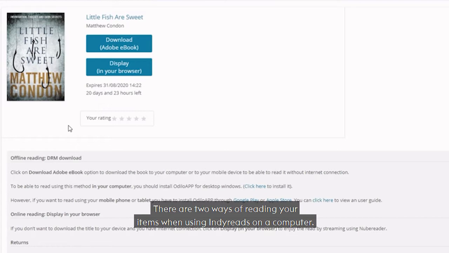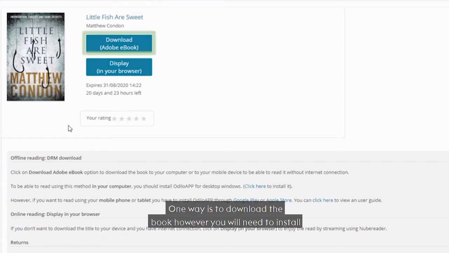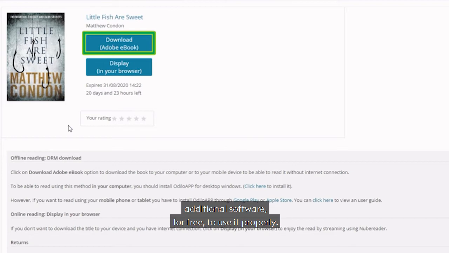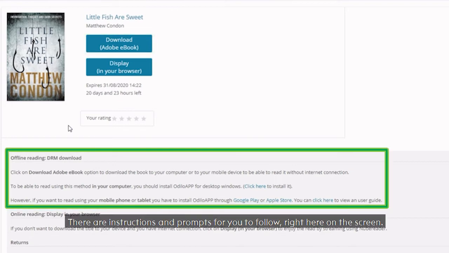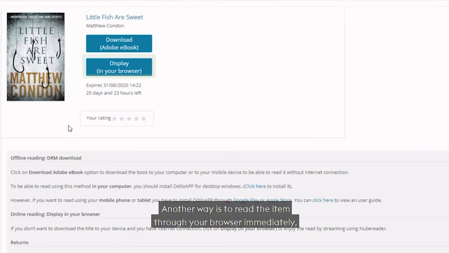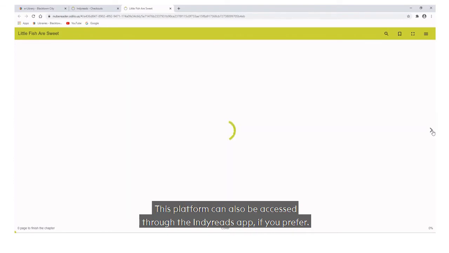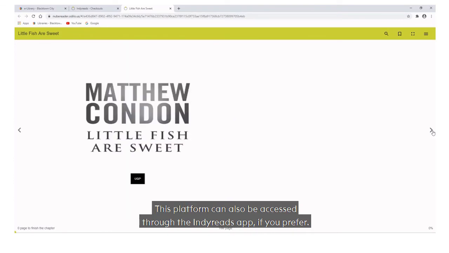There are two ways of reading your items when using IndyReads on a computer. One way is to download the book, however you will need to install additional software for free to use it properly. There are instructions and prompts for you to follow right here on the screen. Another way is to read the item through your browser immediately, just like this. This platform can also be accessed through the IndyReads app, if you prefer.